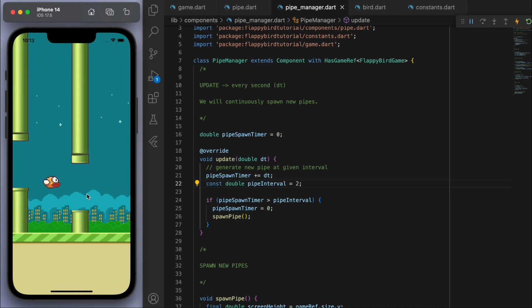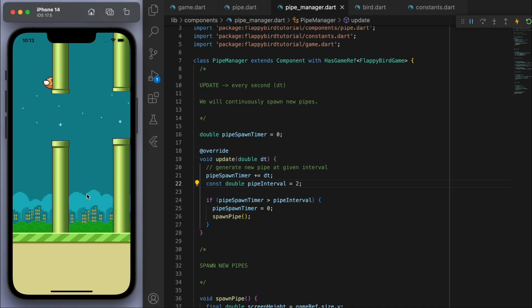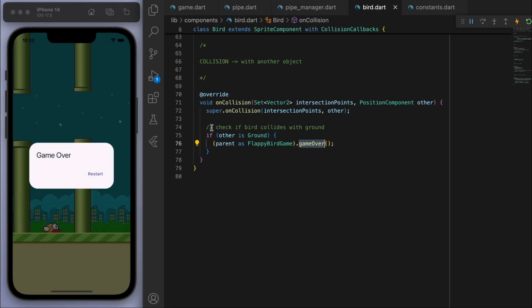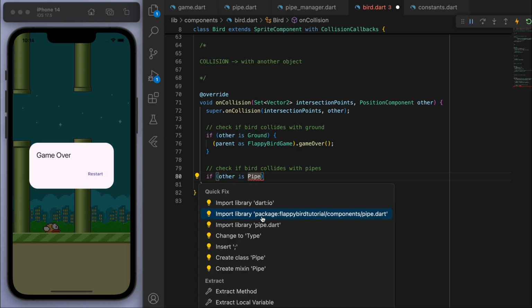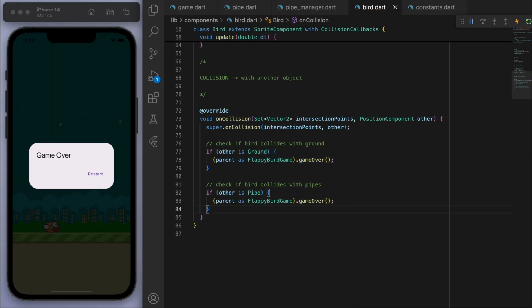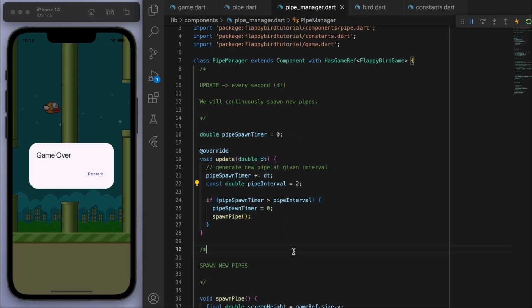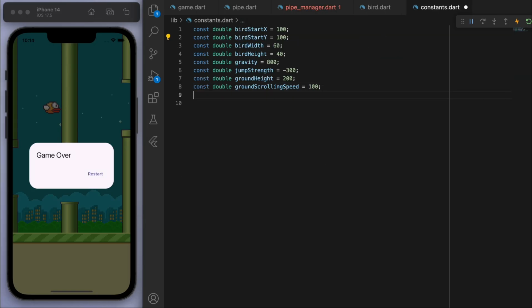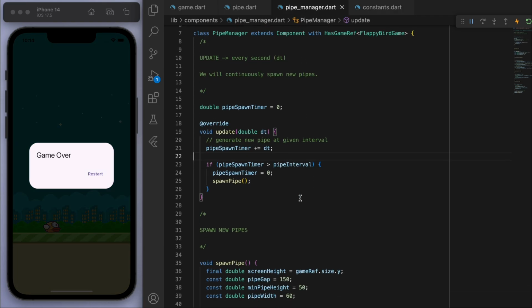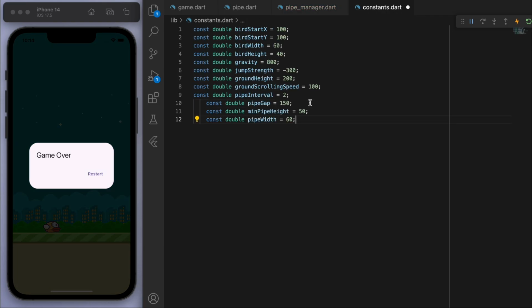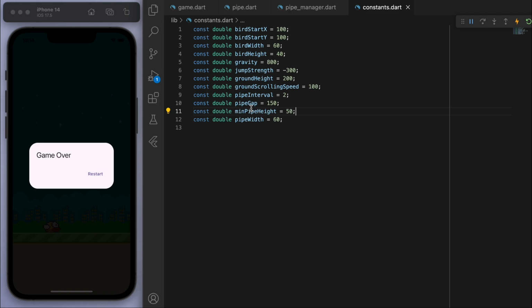Now it looks like the collision is not working on the pipes. So if you come back to our bird.dart, we are currently checking if the bird collides with the ground. So let's also check if the bird collides with the pipes. And there we go, we can now crash into pipes. Beautiful. And again, any of these constants like pipe interval, I'm going to put it in the constant file. Cool. And so you can control everything you need to control in this constant file. For example, the pipe gap, we can make it much bigger.